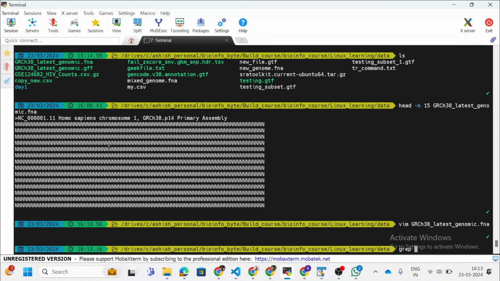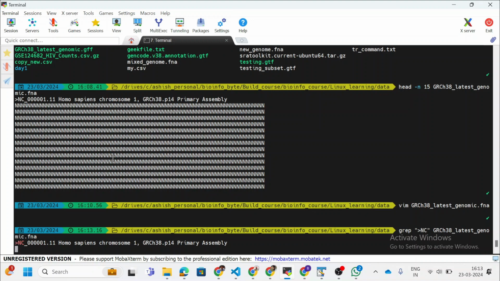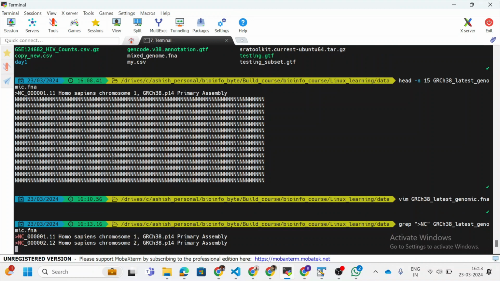The grep command is used to fetch the pattern. We know the identifier starts with the greater than symbol, so I'm fetching that particular pattern and giving NC within the brackets, then providing the file name, which is this .fna file. It will print all the rows which start with the greater than symbol and NC characters.